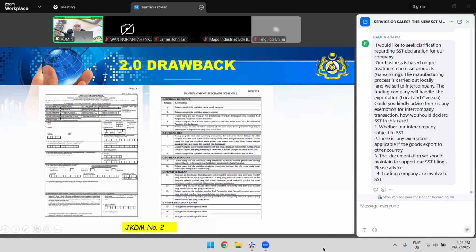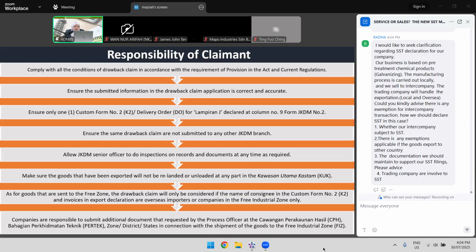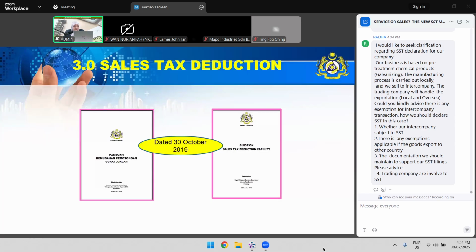Okay, this is the example of JKDM number 2 and the checklist of documents needed to be prepared if you want to apply for the drawback. And here is the example, the checklist. And this is the diagram of the responsibility of the claimant. And that's all for drawback.